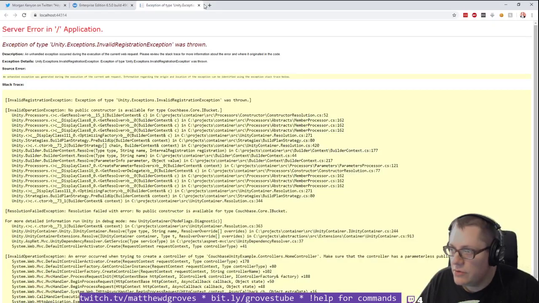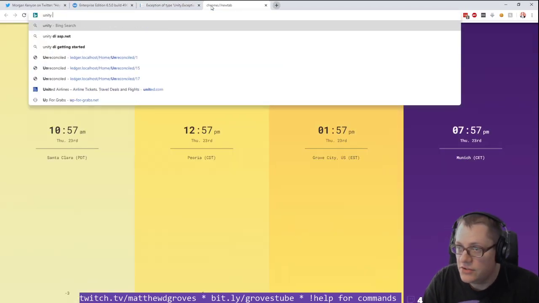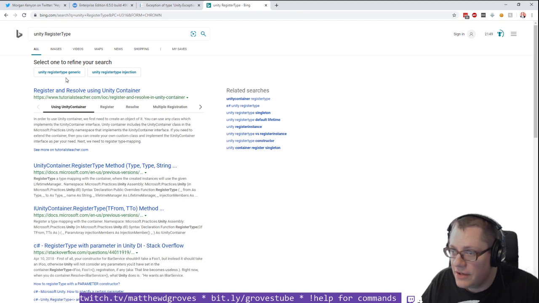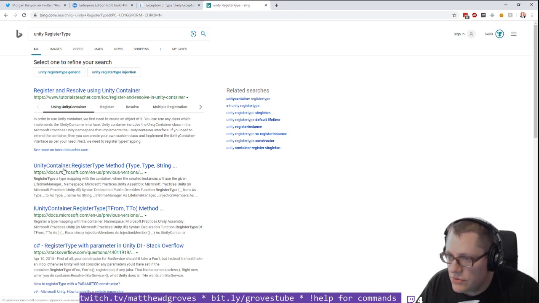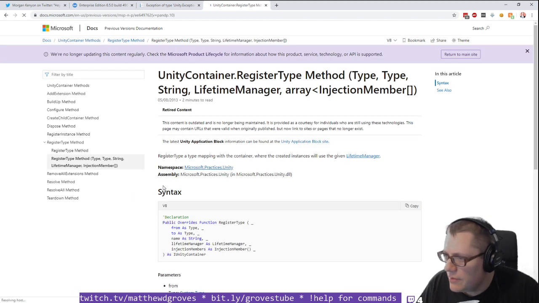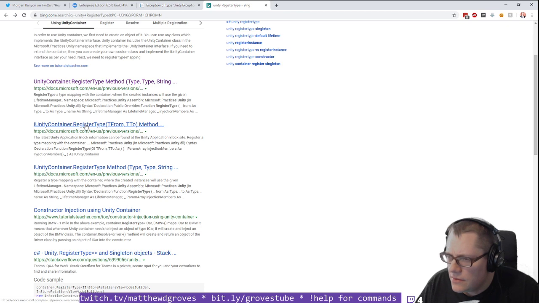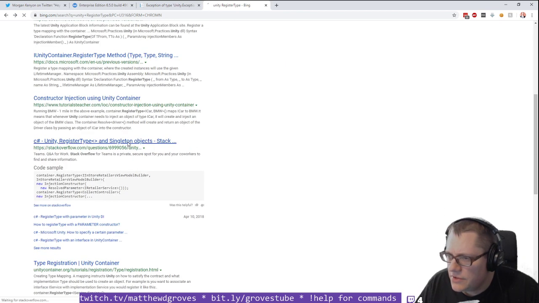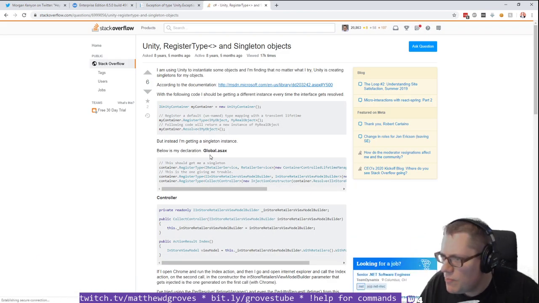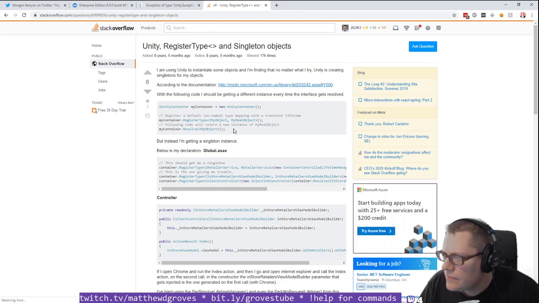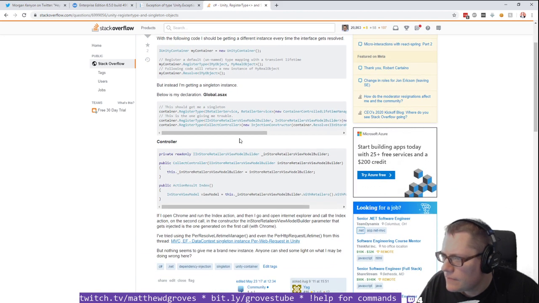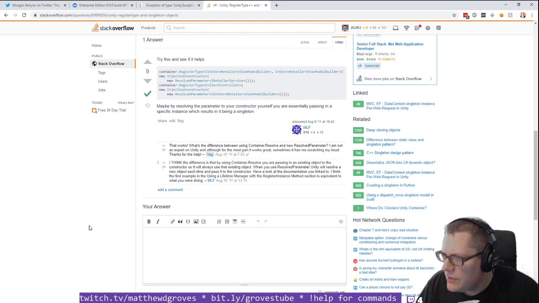If anyone is familiar with Unity in the chat, now is the time for you to join in and help me figure out what I'm doing wrong here. Okay, it looks like old content. Register singleton objects. So it's not a singleton. But I'd be okay with like a factory method or like a lambda. Would be fine with that too.